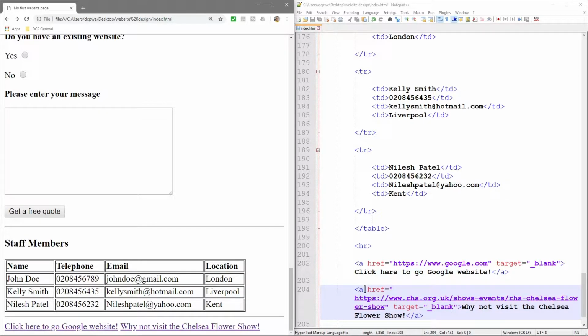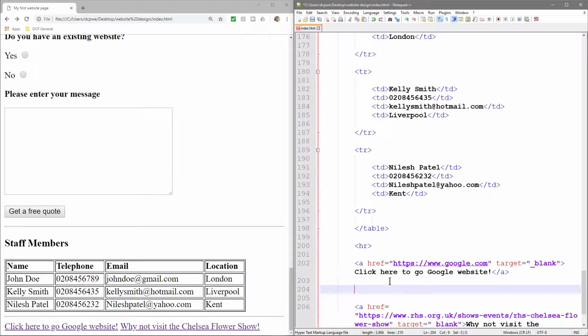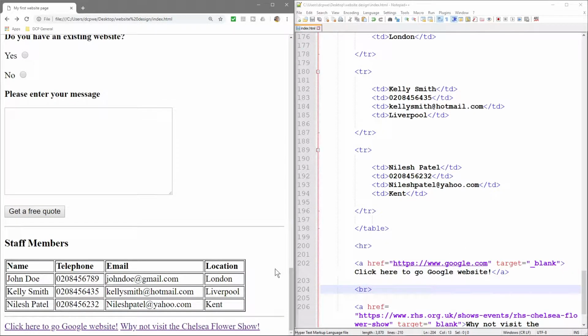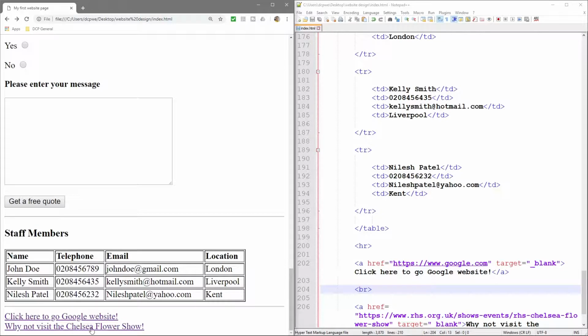But if you notice, both of these links are on the same line. Now we could add paragraph tags around these links, but there's a new tag that I want to introduce you to, and we use this sometimes. It's called the break tag, BR, and it's like a break line. It's like carriage return or hitting the enter key on your keyboard. And when we refresh, you can see it will put it onto a new line.